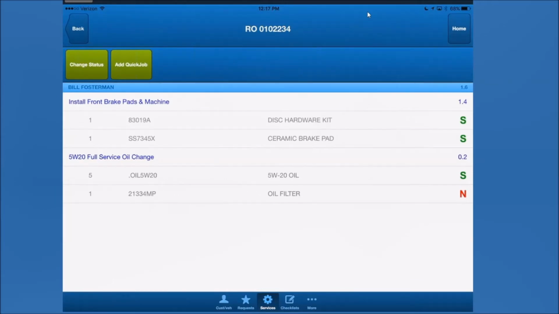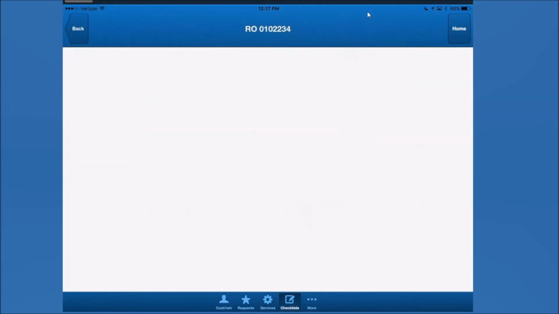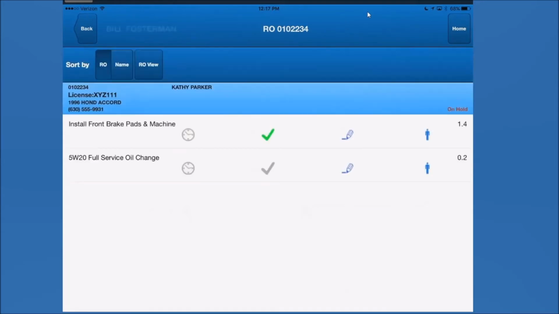Now, if we ever get a green O, that means the part was ordered and has been posted and is now physically in the building. You'll also notice off to the top-hand side here, we have 1.6. That indicates how much time is actually on this ticket. And if we look at install front disc brake pads, that's taken 1.4 hours. And if we look at the full service oil change, it's taken 0.2. So this is a new feature that was added to 1.4 to display the hours. If there was a checklist, again, the checklist would go under this section here.